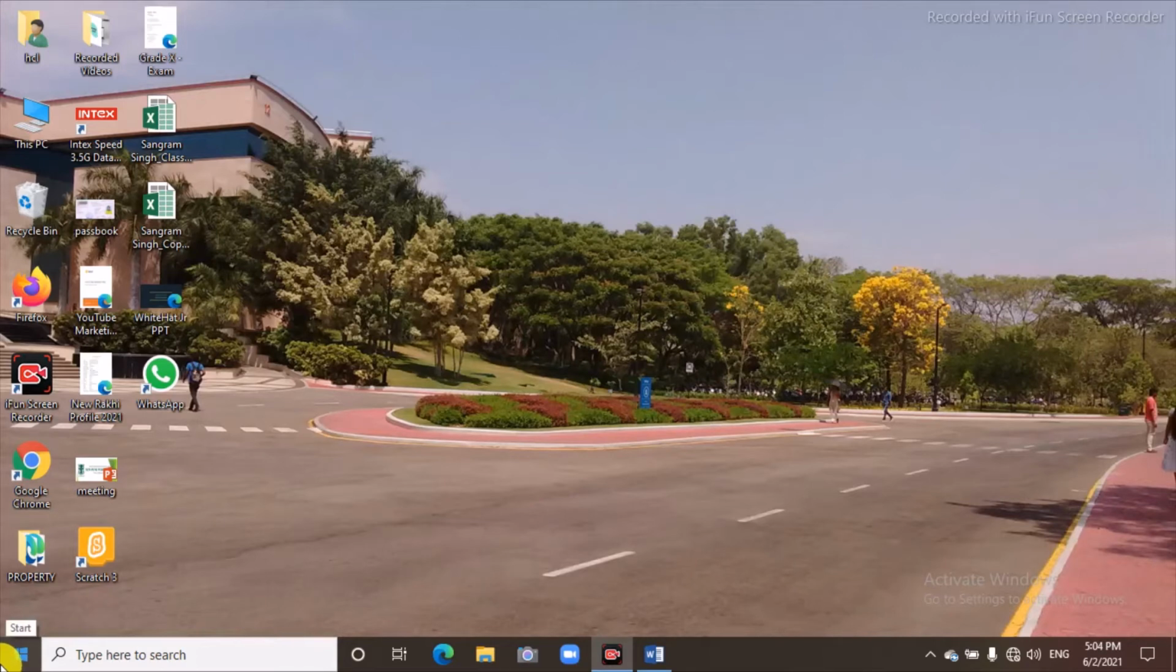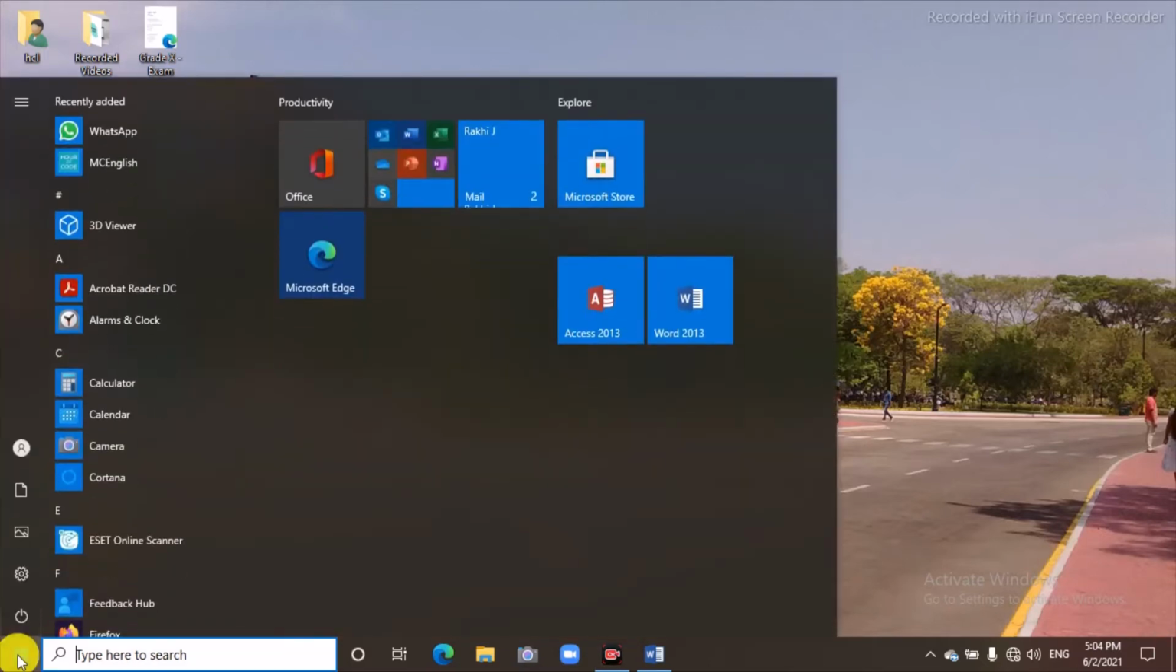So first is the start button. It is present at the bottom left corner of the taskbar. After clicking on the start button, you will see a list of different applications, and it is called the start menu. You can use the start menu to perform common tasks such as starting a program. Let's say if I want to open this application, I can click on that and it will start.